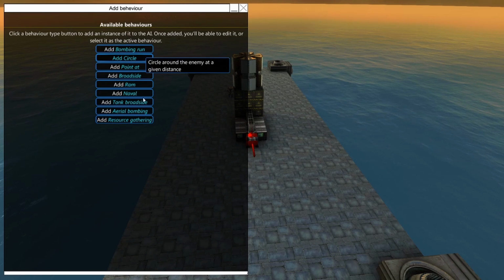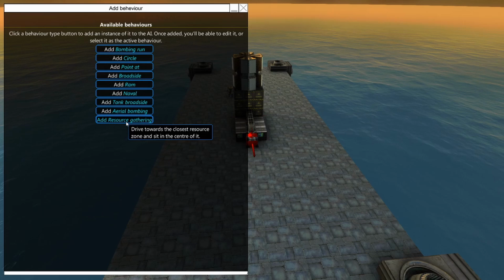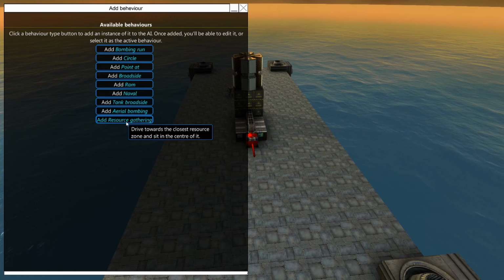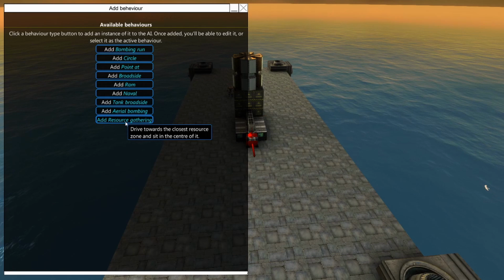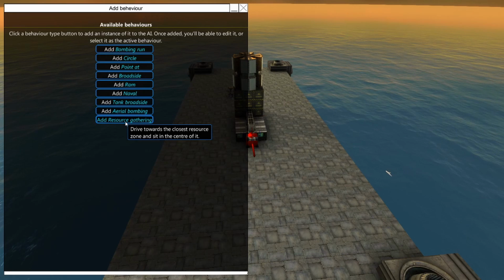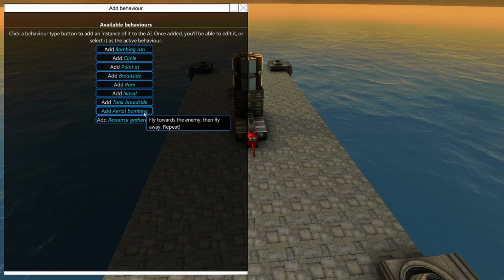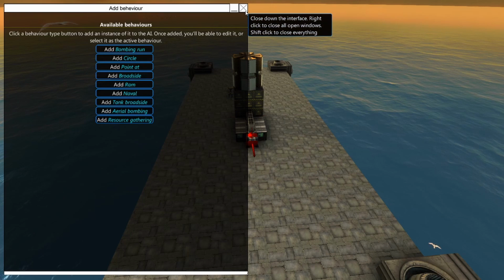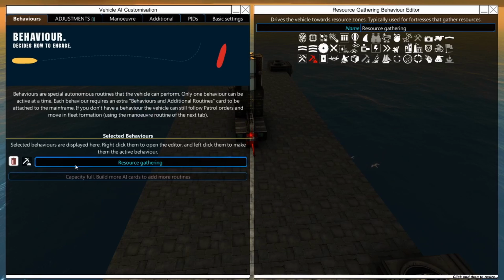You've also got resource gathering. This is most commonly used on fortresses, but can be used on other types of vehicles, especially if you're adding multiple behaviors to a vehicle. What resource gathering does is exactly what it says on the tin. It's going to drive to the closest resource zone and sit right in the middle of it so that you can fire off your resource harvesters. That's pretty much it. If I've got, say, this vehicle flying around, and I want it to fly into a resource zone and stay in the middle of it, then having this around might be useful.